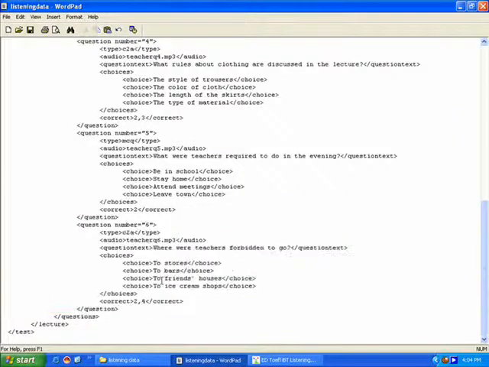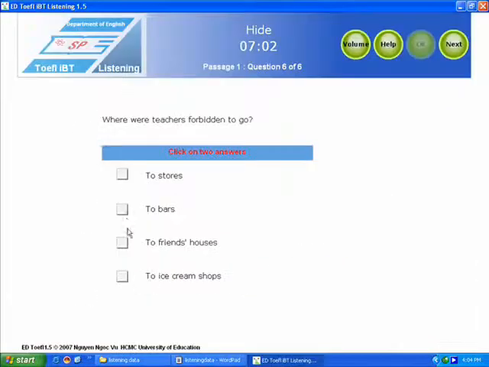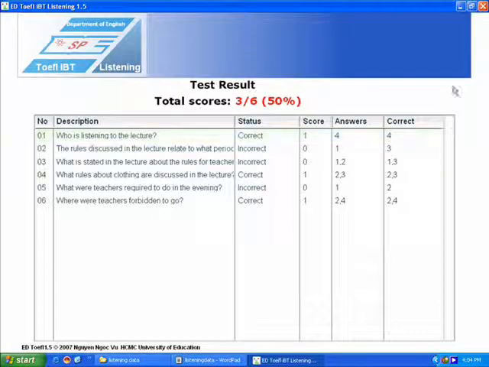Number 2 and number 4 are correct. So I click on number 2, number 4, then click next, OK to confirm. Now right after that, you see the student will get their score at the end of the test.